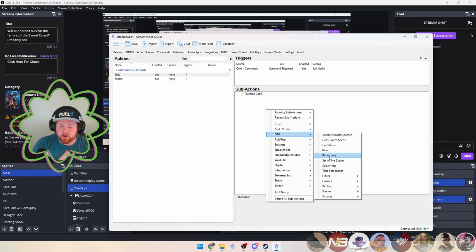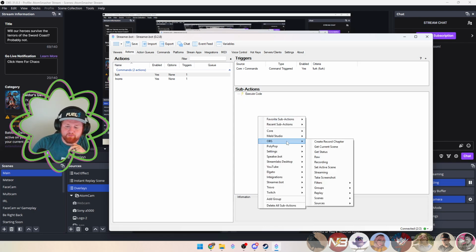Recording. This just starts the recording. That's it. Set active scene. This will change your scene. We were talking earlier about how you can get the current scene. Well, with set active scene, you can set the active scene, and that will move things around. Super useful.